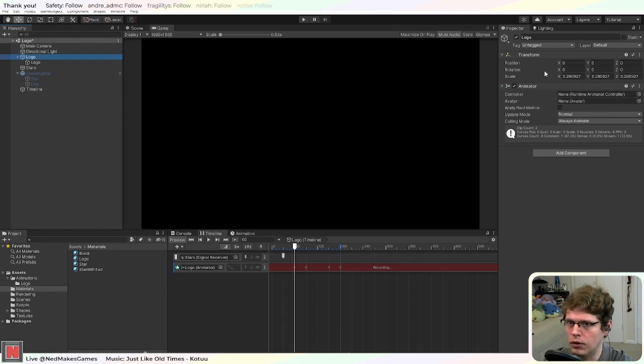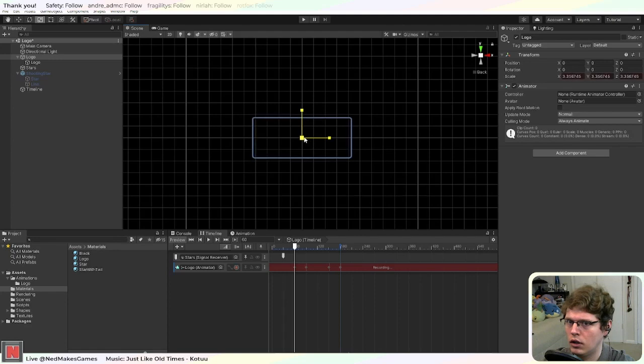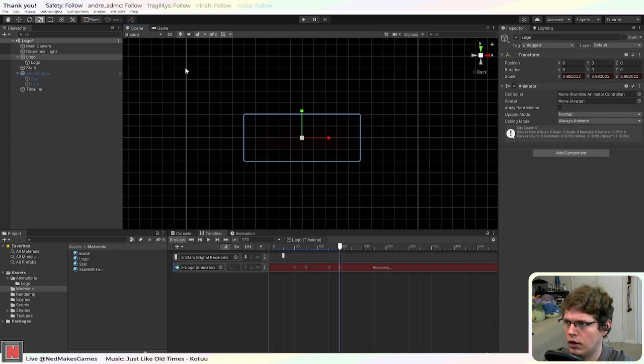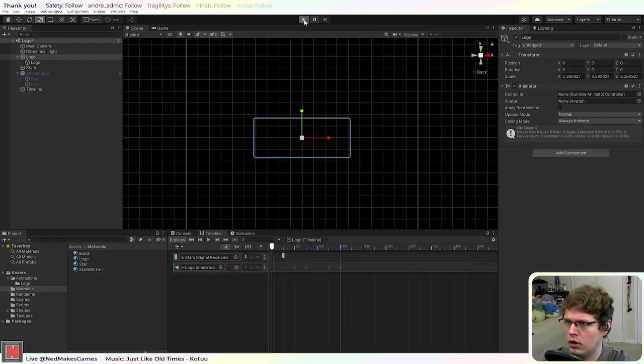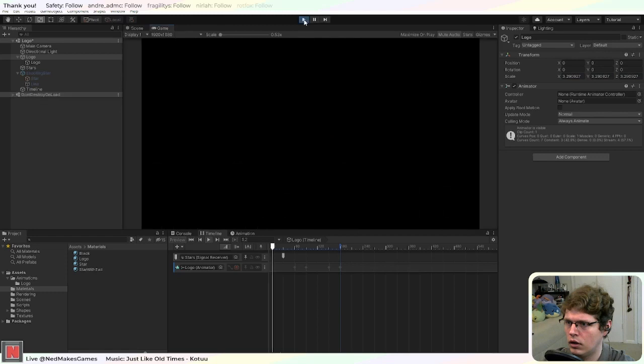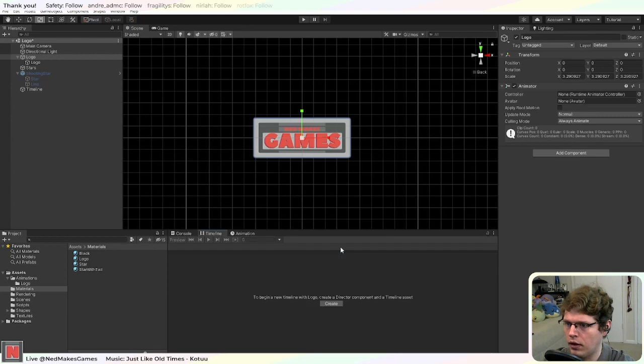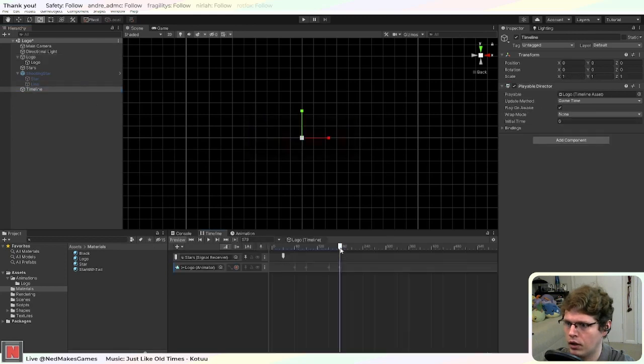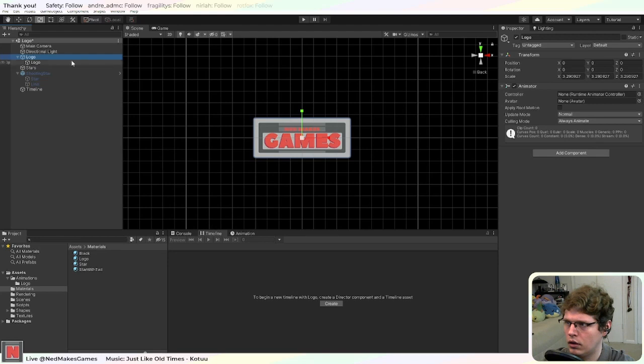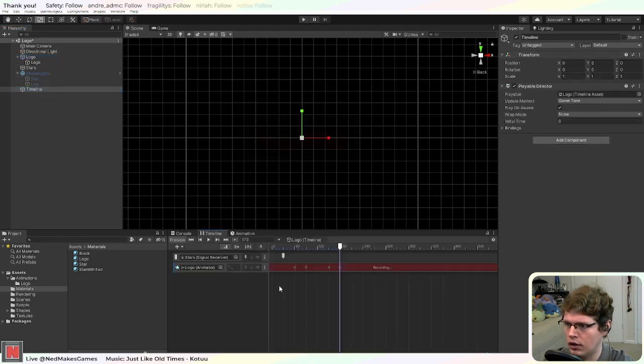Oh yes, it's visible, so I can't really see it. But keyframe it. And then here, let's see how that looks. Okay, that's too much, but oh yeah, I need to animate. I should probably learn the keybinds for that.